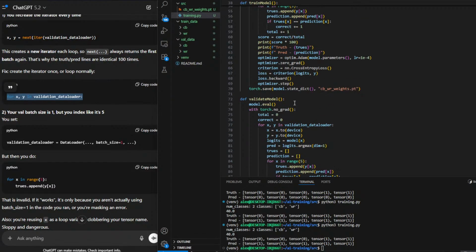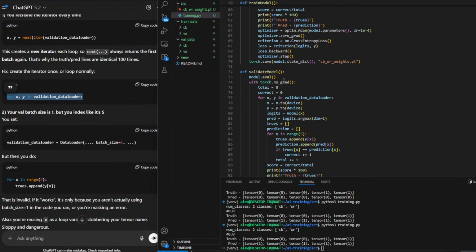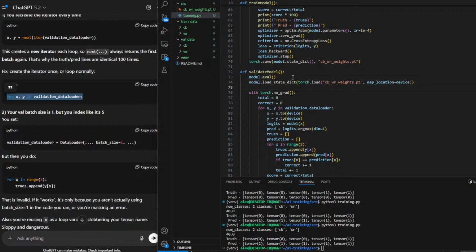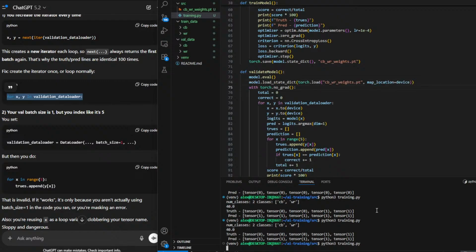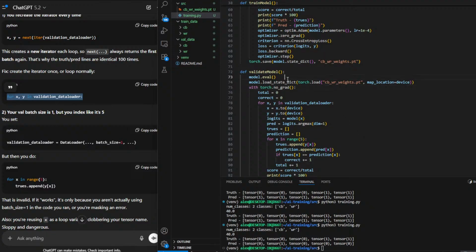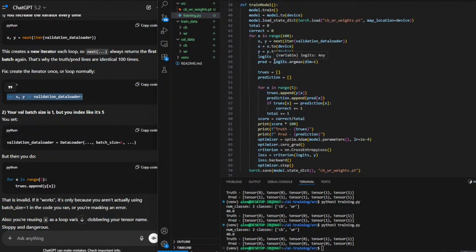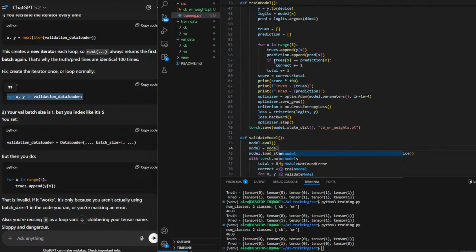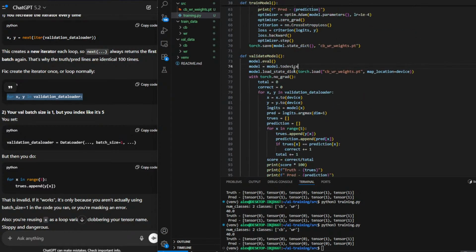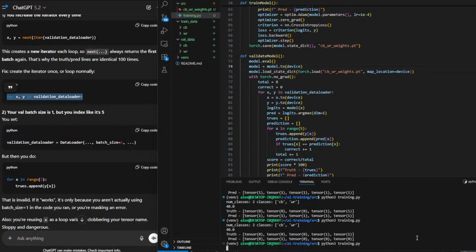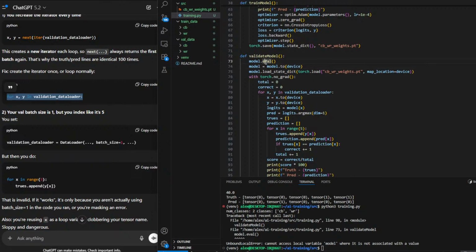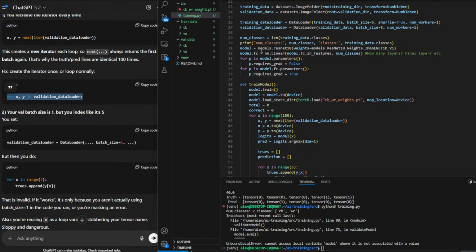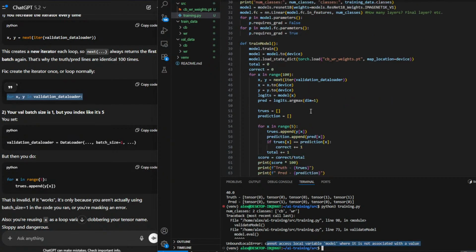or I'm not loading the model.eval. Try this. Still 40. Is it because I'm not sending the model to the device? Model equals model.to(device), actually, to device. Model.eval. Am I not? Cannot access local variable where it's not.